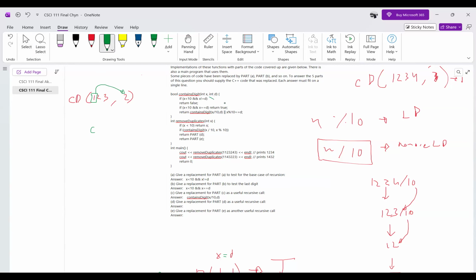So still this condition is false, this condition is false. Then we go to the return statement. The return statement says call the same function but with a smaller input. So call contains digit with 12 and 2. And then we also need to check this guy. Now, why did I add that? If I didn't add that, just imagine this guy is not there. So let's just move on to this example.